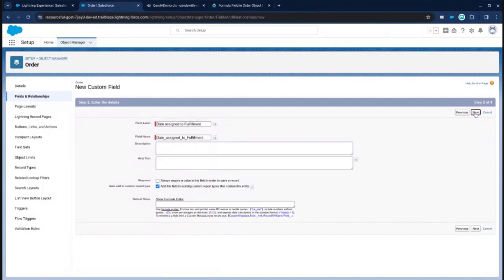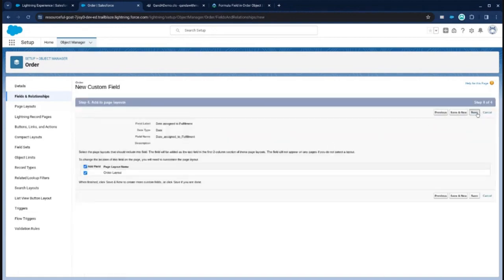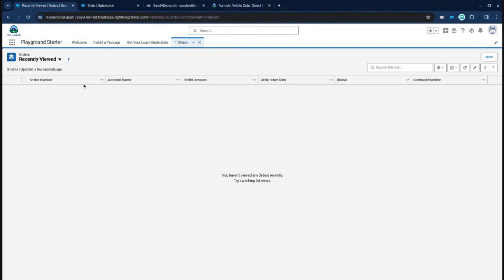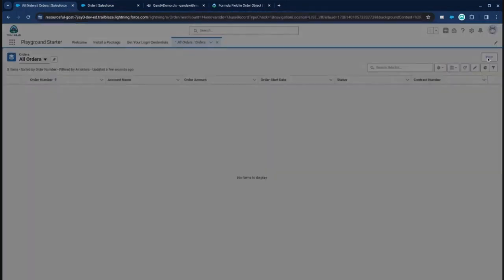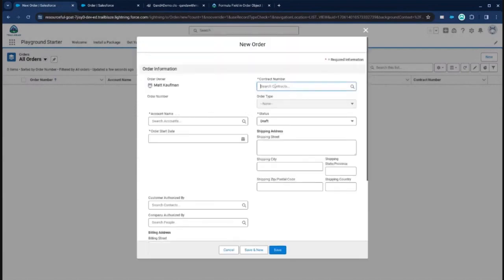Okay, and we'll add to the page layout, and then we'll start creating this formula field. I'll also create a record on the orders tab so we can start playing with orders, checking out the formula. I especially find that if you really want to test out a formula, you have to use a record. You can't just play with the formula editor.